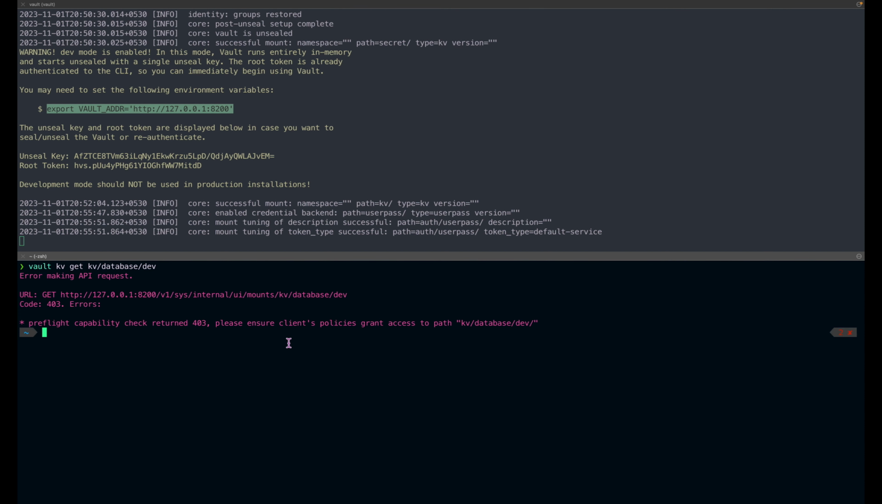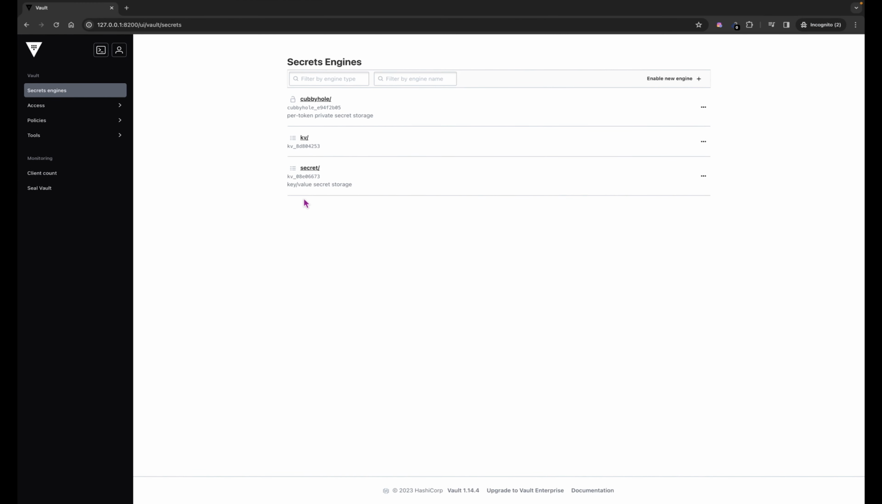So here we can see that when we are trying to fetch the secret, it gives us 403, and it says that the client policy grant access to the path is not available, which means that this particular user doesn't have these policies enabled for them. So that's why it's not able to access that. What we'll do is simply go ahead and create a policy, and we will assign that policy to that particular access mode. So let's go here.